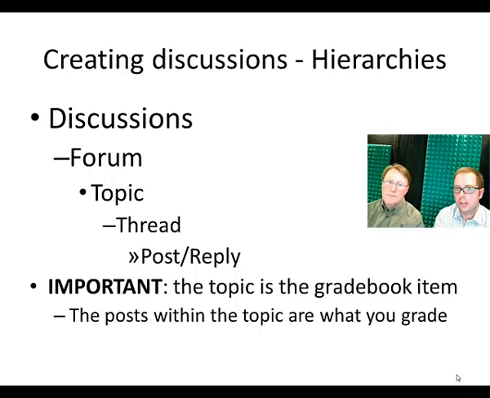So if you can look at this hierarchy here that we have, we can see that we start with discussions, forums, topics, threads, posts, and replies. And that really is the order that we pay attention to. So discussions is the area of Learn where we can set up discussion groups. Forums then, you need to have a forum, right? It acts as a basket of sorts. So you need to have that forum to then start putting topics into.